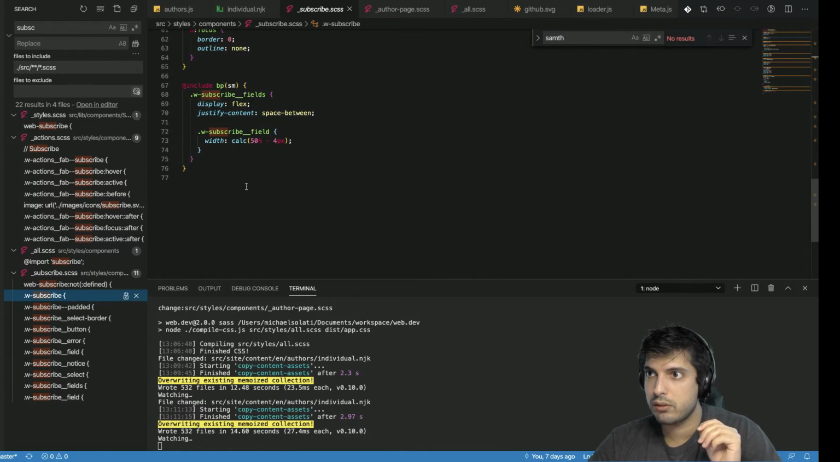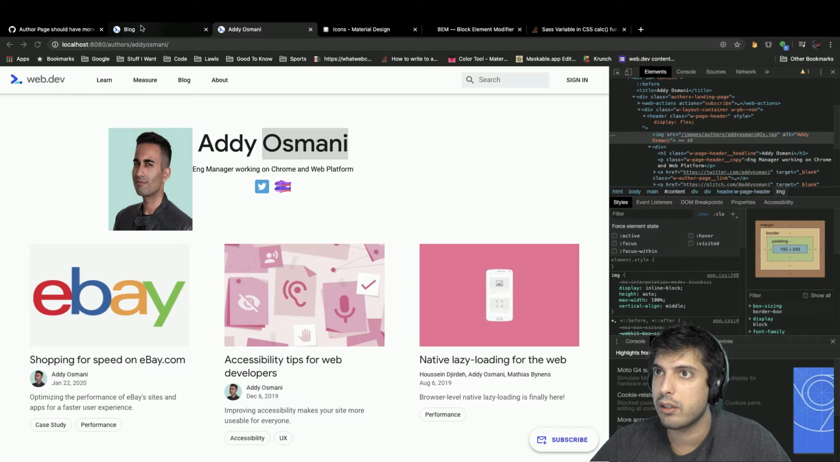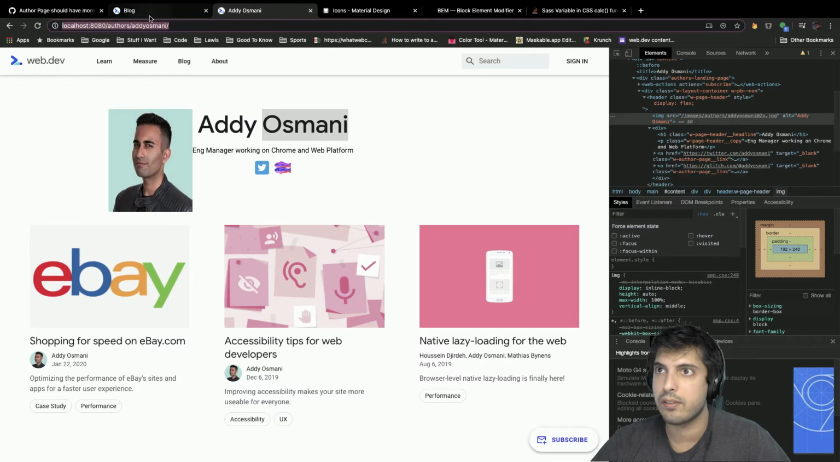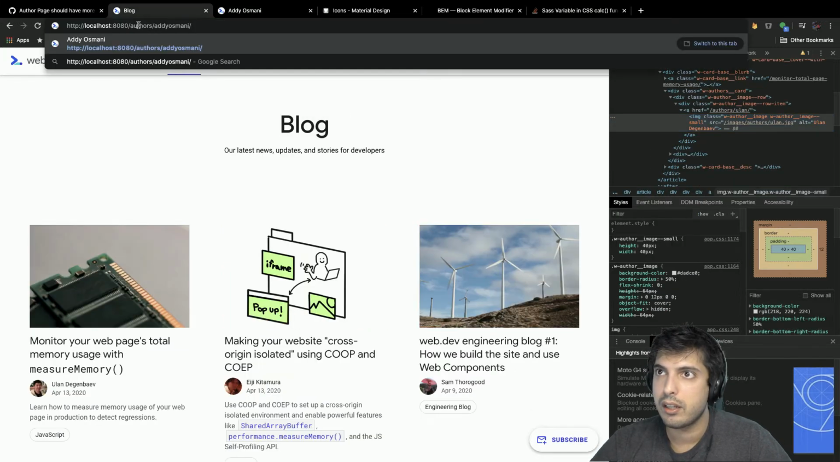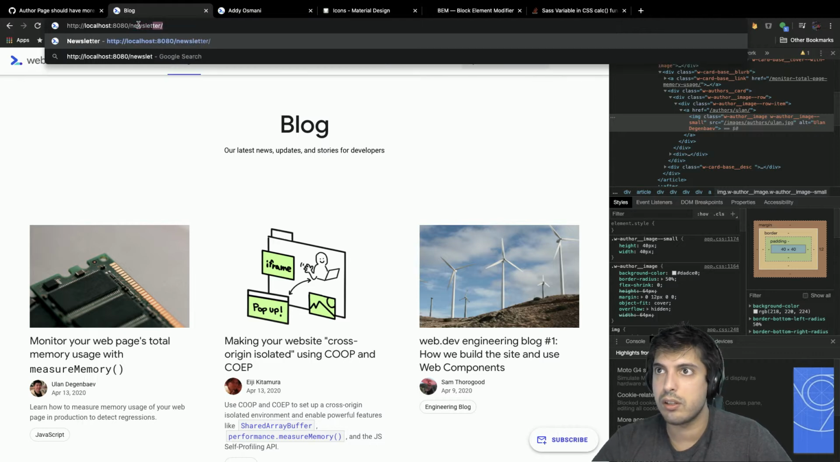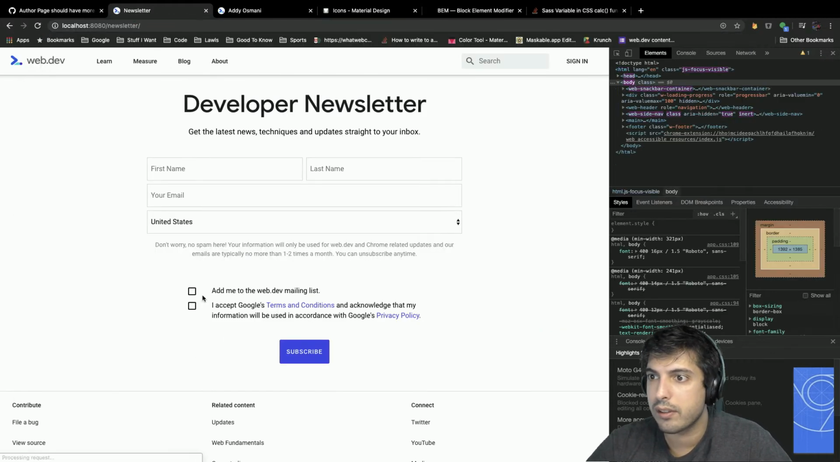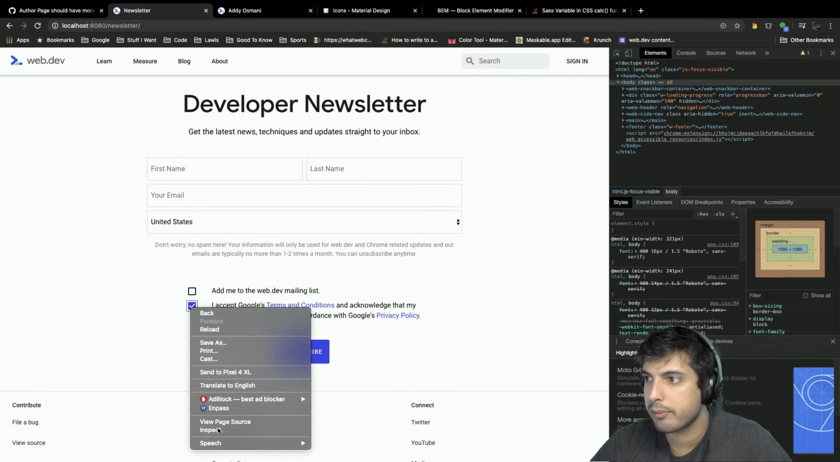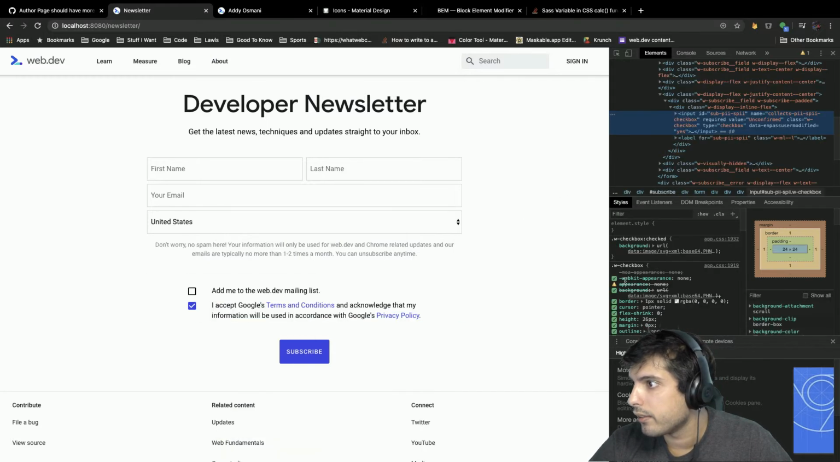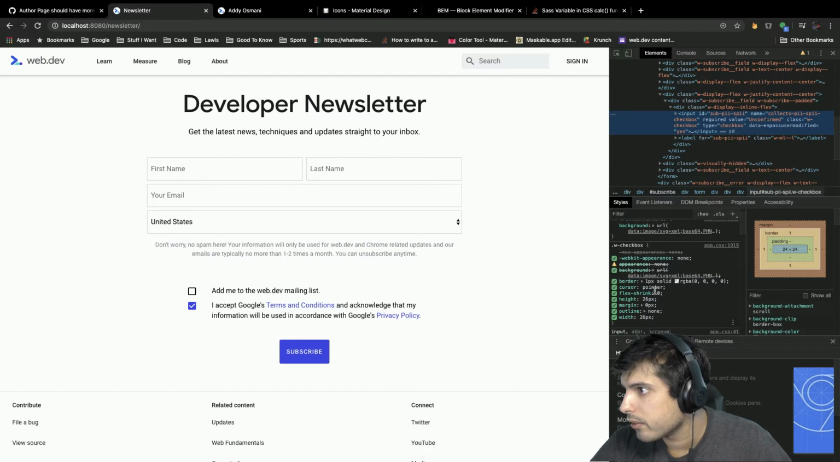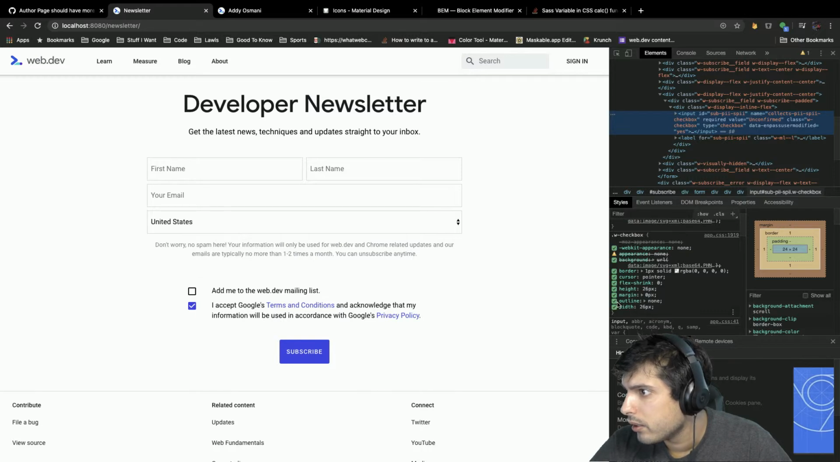So let me actually just go to that page and see what I did. I can just inspect that element and go from there. And that is on the newsletter page. So this is actually what I was talking about. So let's hover over this checkbox. And I think it has a CSS class that is relevant here.